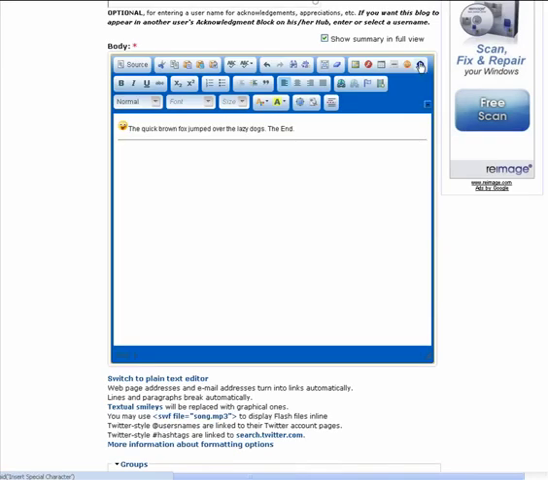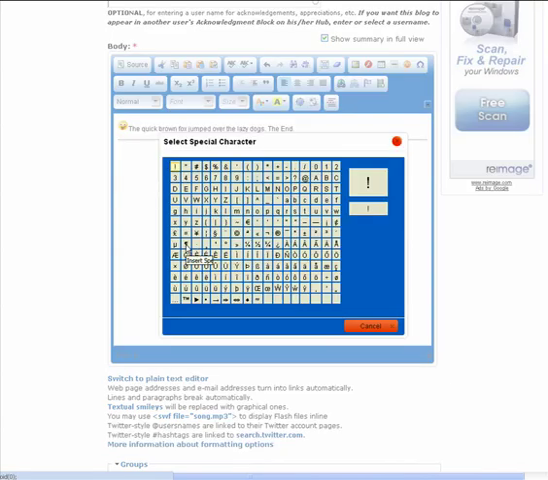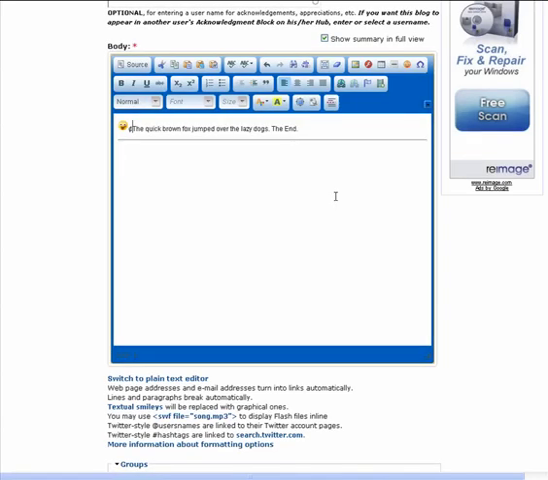The next button that looks like an omega symbol allows you to insert symbols, such as currency symbols and other special characters. Here I can select a cent sign, which is not on most keyboards.